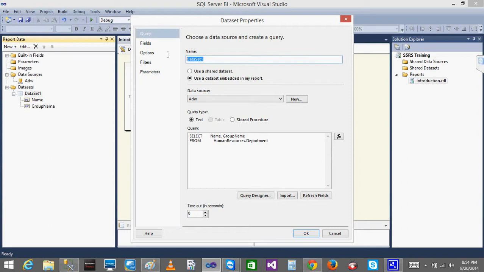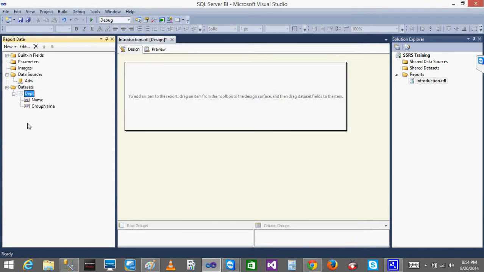I'll name it something like department, right? I'll name it DEPT as the dataset name. Done. Now I got the dataset. What am I going to do? We have seen the report data and what this design window, design and preview, is.